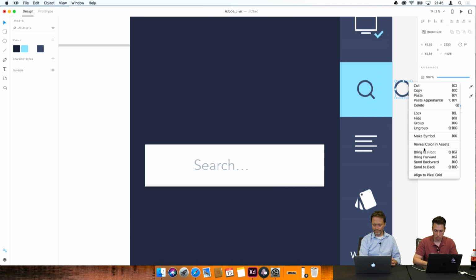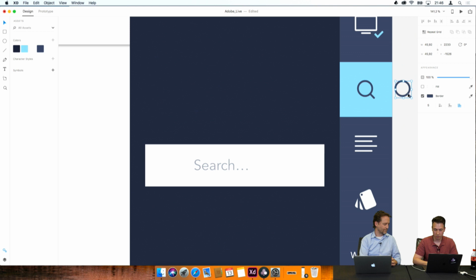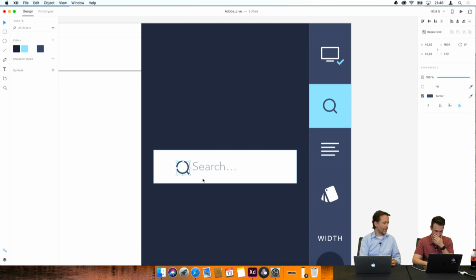I don't know if I should also use this icon for the search. I mean, what do you think? Is it too many search icons? I think it's an unnecessary repetition. Yeah, I think so too. Because basically you've selected it, so yeah, you're right.